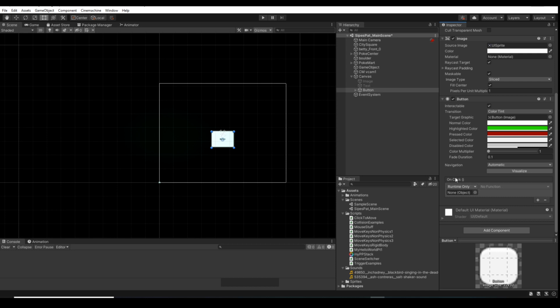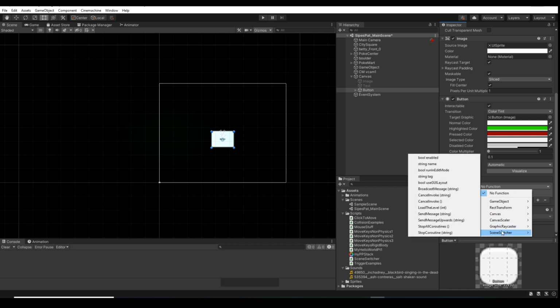So basically it says, hey, on click, what object do you want me to access so that I can pull a script off of it? And in this case, we want to access the canvas. And then this ungrays, and it says, hey, what function? So that's methods or functions depending on who you are. We're going to say, hey, scene switcher. We wrote this script. This is the script I want to use.